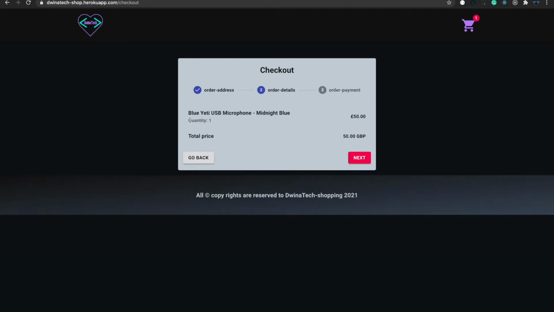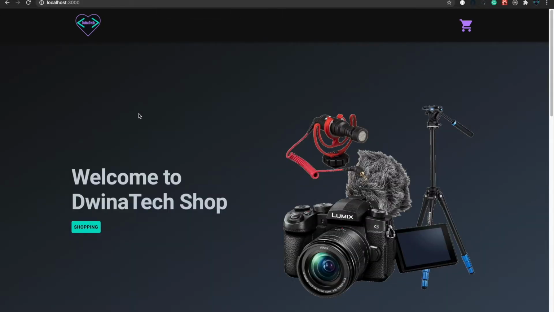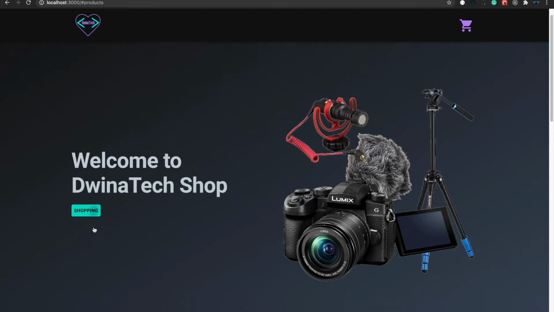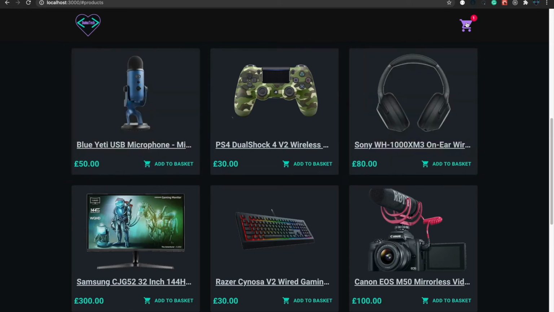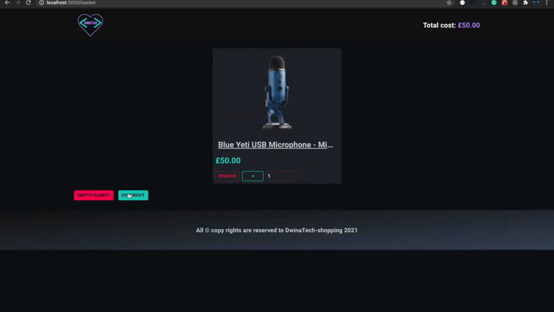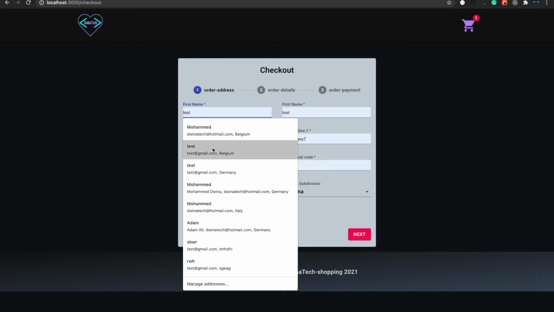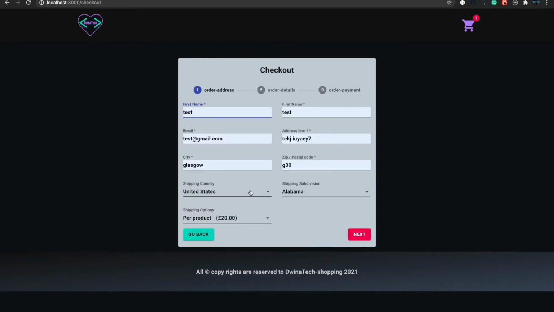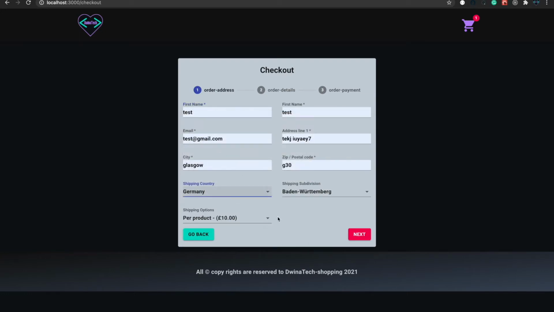So if I go back, let's compare this to the current application. Now we have it on localhost, which I already fixed. For example, if I try to add the same product to the basket, go to the basket again and press the checkout button, here I can add the shipping order details. And here, if I change the country again to Germany, as you see, this changed to £10, as saying here per product.